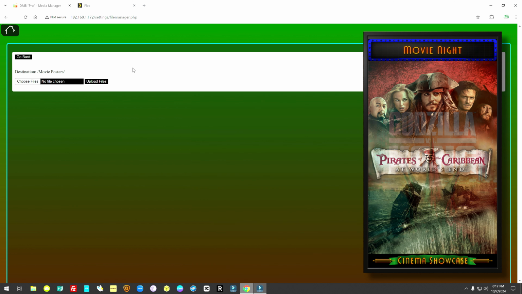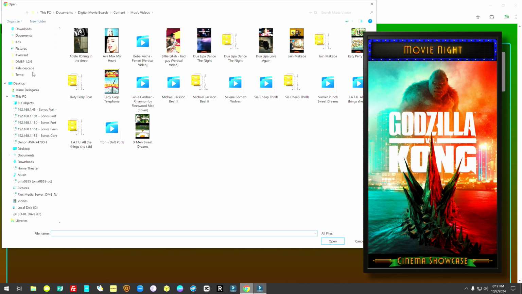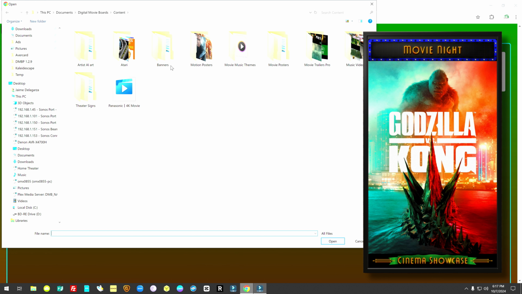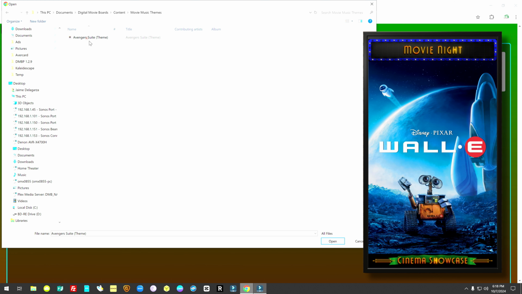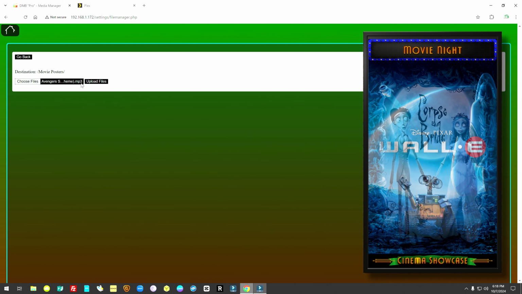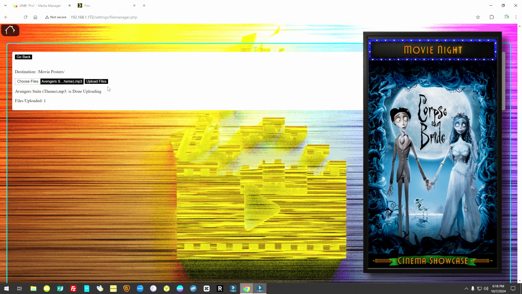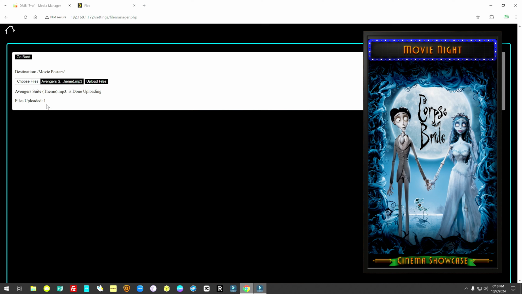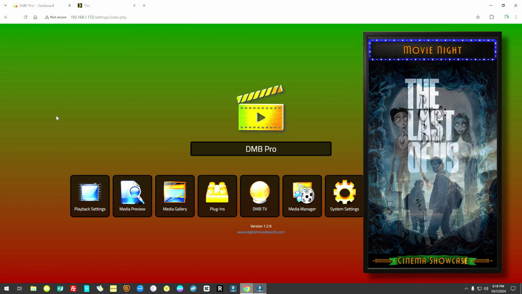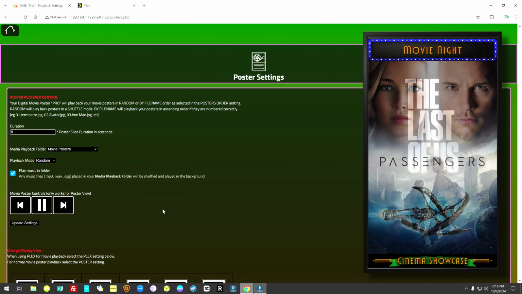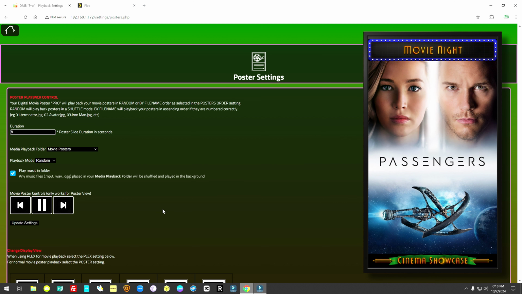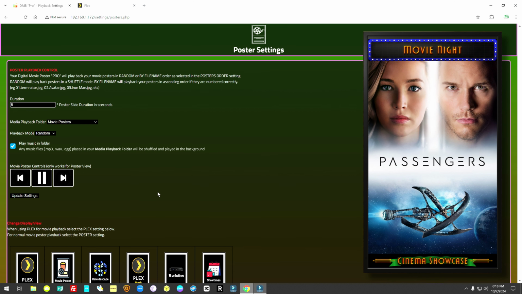And you do that by hitting upload, choose files, and you can go to content in my case, and then you can pick a theme. For instance, I have the Avengers theme here. This is an MP3, by the way. Select it. See, it's the Avengers theme, MP3. We upload it, and we're uploading it into the movie posters folder. It already uploaded. But now, when I play back my movie posters, and I select play music in folder, it will play that music that I uploaded into that folder as the posters are playing. You can't hear that right now, but it is playing.